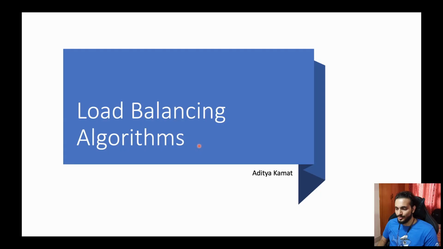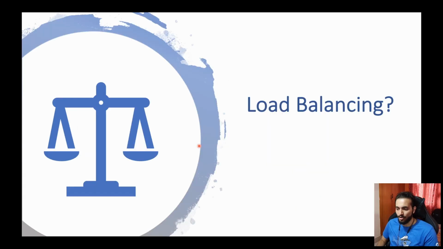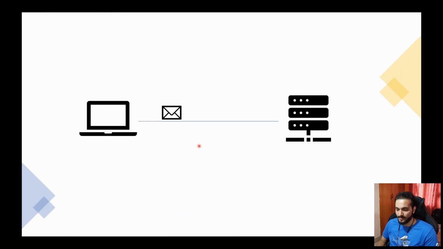Okay, so the most primary thing, what is load balancing and why is it really important? Let us look at a typical architecture wherein there is a client and there is a server which consists of a web application, and the client is just trying to access the web application. There are a series of HTTP or HTTPS requests and responses which are exchanged between the client and the server.